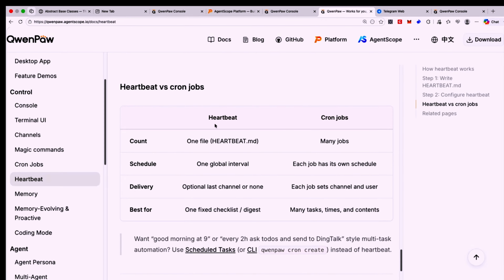And here they are talking about the difference between a heartbeat and a cron job. For the cron, many jobs, you see, so many. For the heartbeat, you have just one single file. For a single agent, you could create many cron jobs. Each job has its own schedule. So this one is global for your agent.